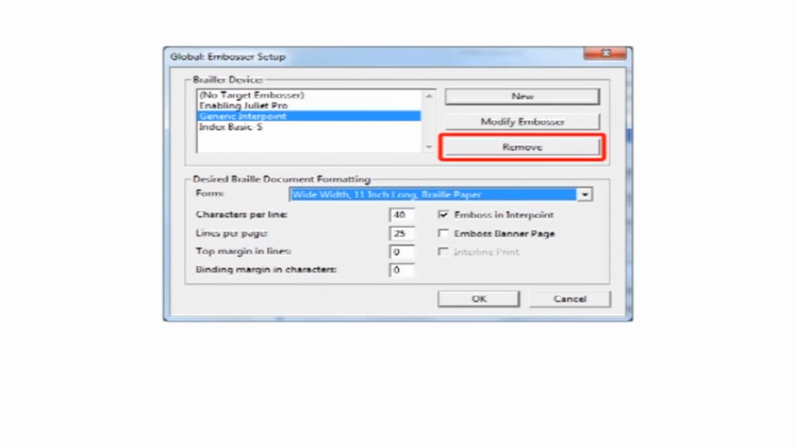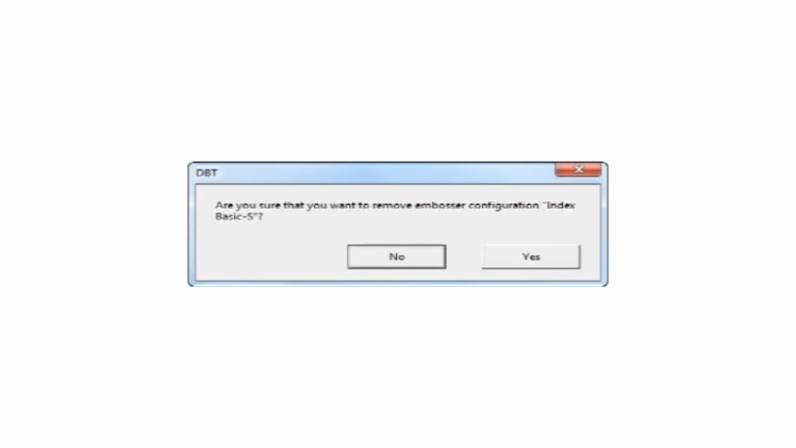Remove button. If you wish to remove an embosser device, please ensure it is highlighted in the Brailler device list first before pressing the remove button. You will be asked to confirm that you wish to remove the selected embosser as shown in the picture. If you remove any Brailler device, DBT sets the Brailler device to no target embosser.